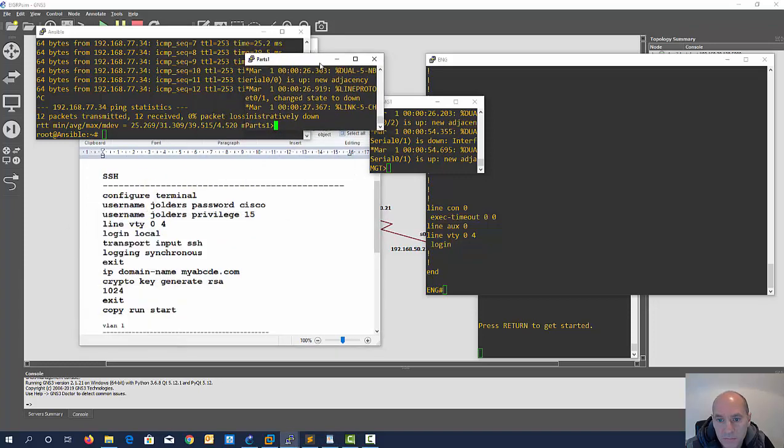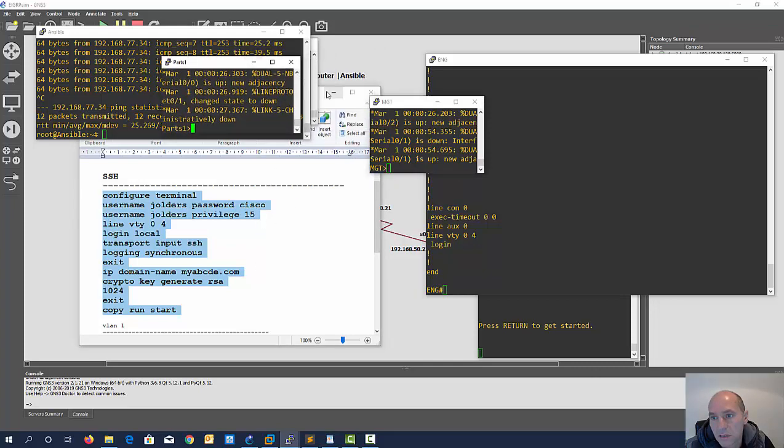which I apply to the standard setup here. So here I'm just going to apply SSH. I'm going to configure the terminal. I'm going to add a user, give privileged rights to that user. It's going to be on the VTY line, and for SSH you need it to have a domain name and your crypto key. So all I'm going to do is pick that out. I'm going to copy that on the, get a bit full screen here.